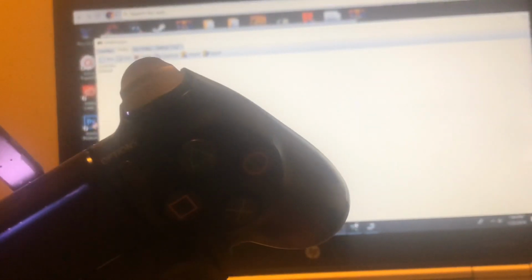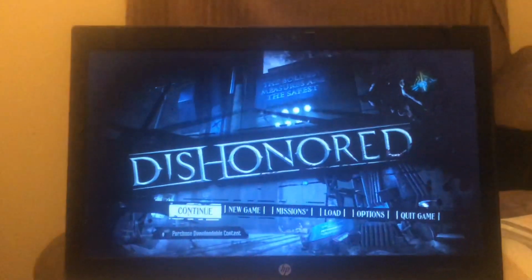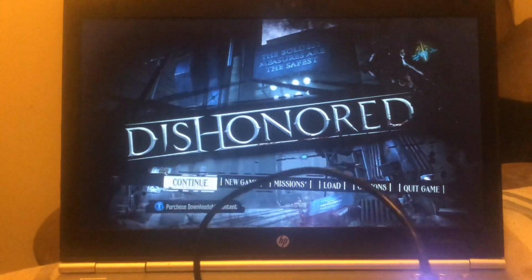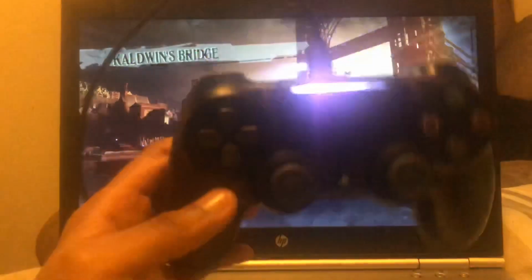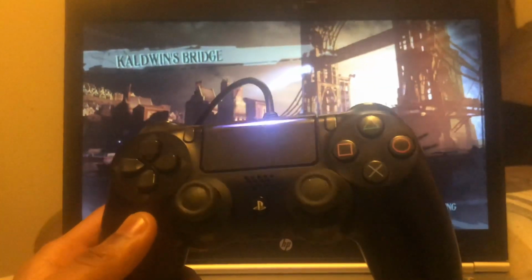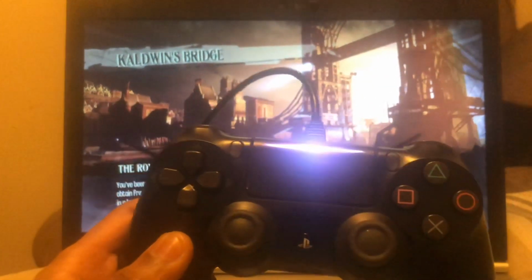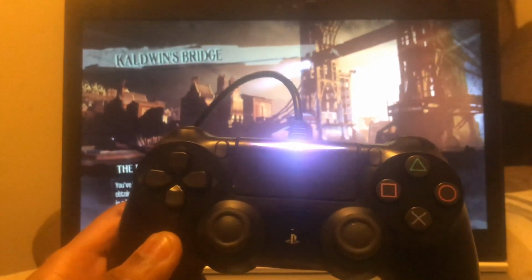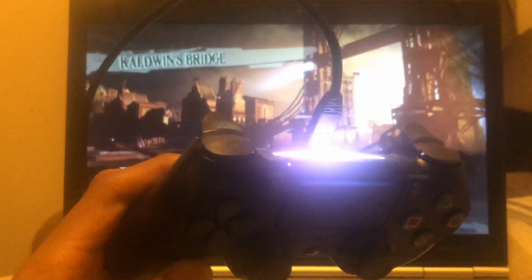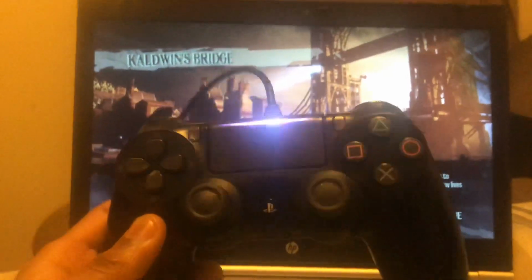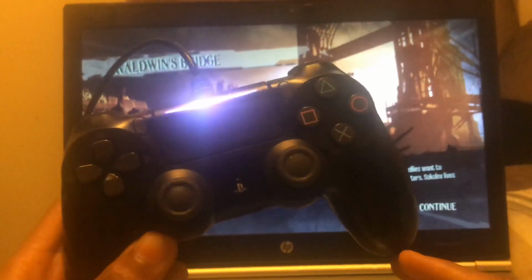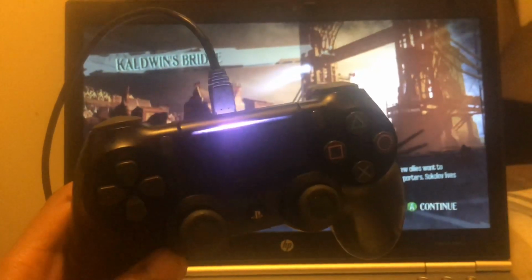Once you have that, all you have to do is go back to your game. Open the game, and you see we're on the game. I'm going to continue and show you that the controls work. All the controls are correct on here, so you won't have to go custom by custom and design the controls. They're based on the Xbox controller, but they're still the same.